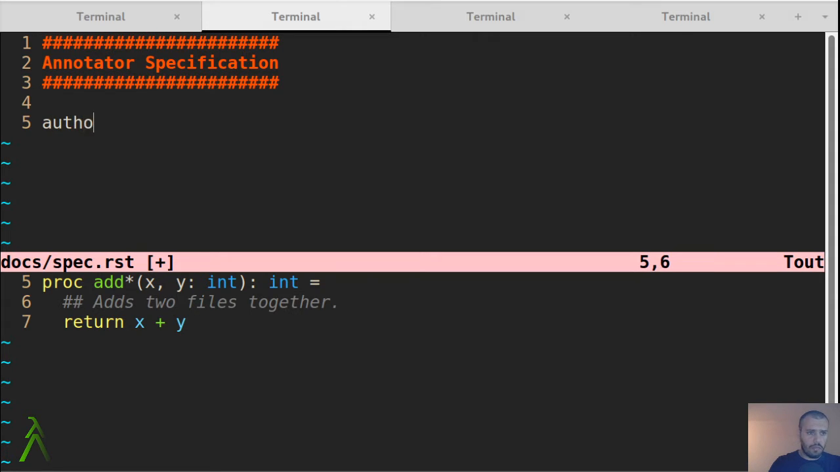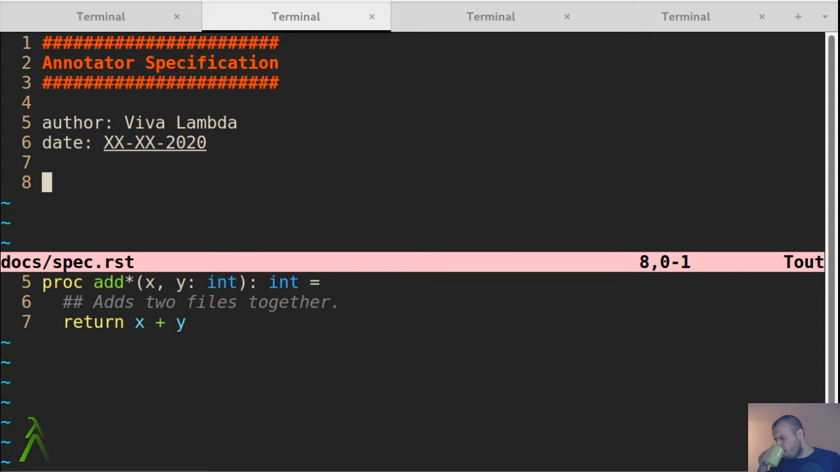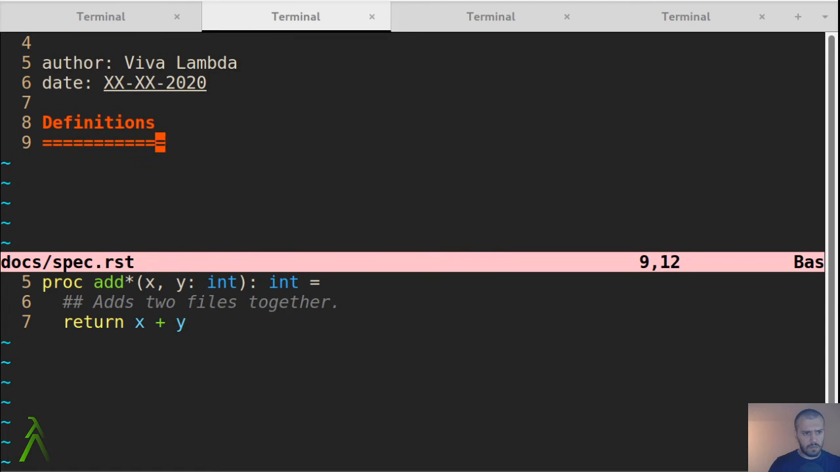Of course, author Viva Lambda, date 2020. And now some definitions. Definitions. Annotation. Let's define what an annotation is.